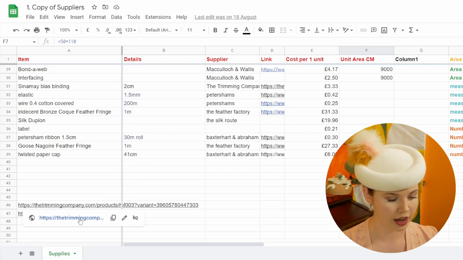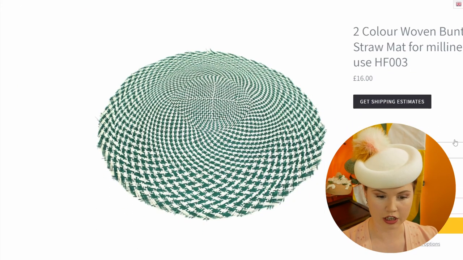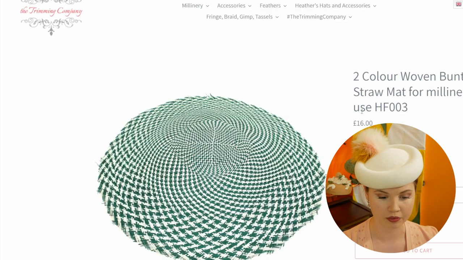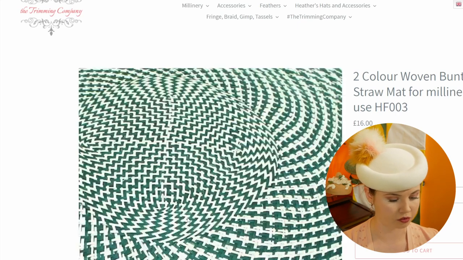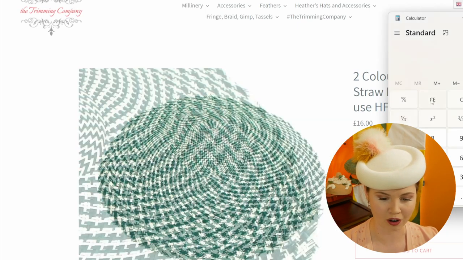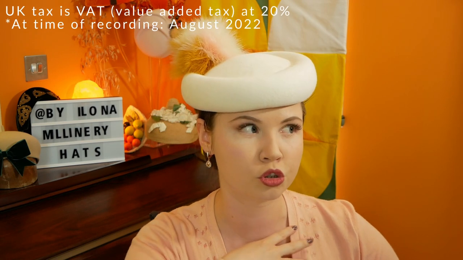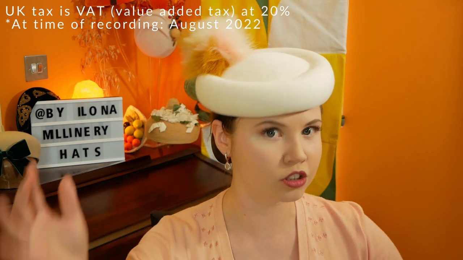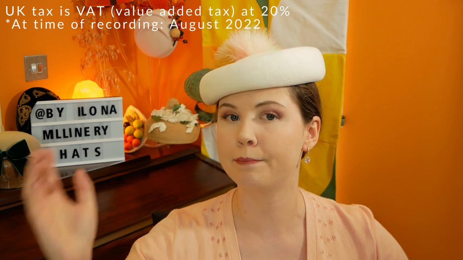So I've got here a product. This is the two colour woven bundle straw mat from the trimming company. So the cost of it is £16 for one. Let me get the calculator out, because that's £16 with tax added onto it. And for the purposes of the spreadsheet, I want to take off all the tax, because what I'm going to do is at the end of the process, add all the tax back in.